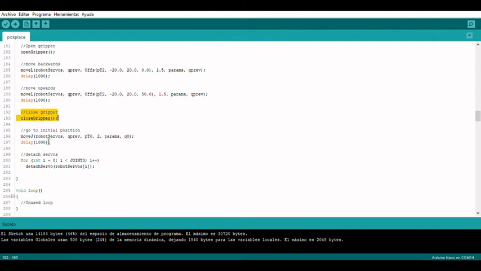the gripper can close safely. From that position, it must go back to the initial position, and again, since we are not holding any object now, we can use move J because we don't care about the trajectory of the robot. And again, finally, all the servos are detached. Now we will see this in the simulation.